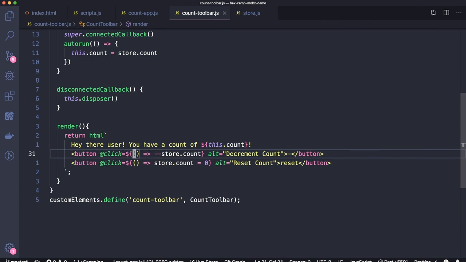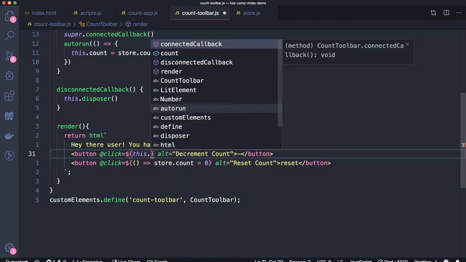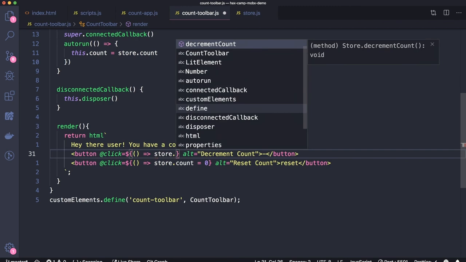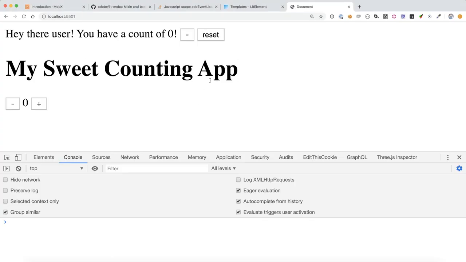Let's keep going with this. We're going to say store.decrementCount. Now this works, this works, this now works, reset works, voila. Everything is hunky-dory. Perfect. Thank you, MobX, you're making our life easier.